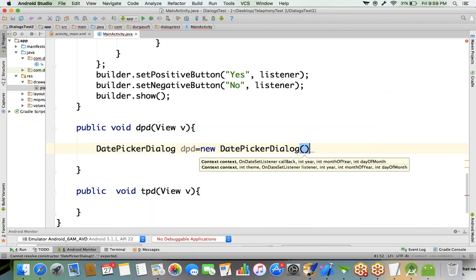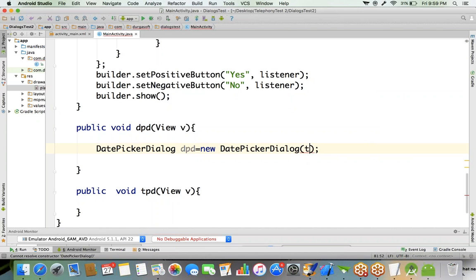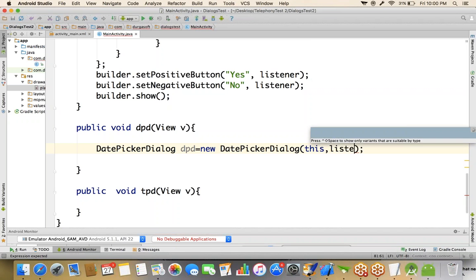So in total we have to specify 5 parameters. First thing is this, the current class activity object. Second parameter is the listener. We'll see what a listener is. For the third parameter we have to specify day, month and year. First the day. Let's take today for example, 27, so we'll specify 27.